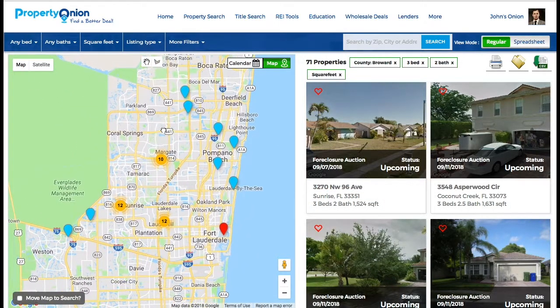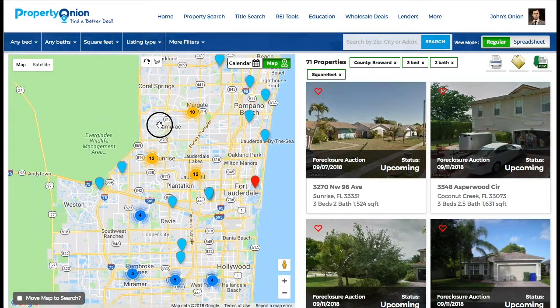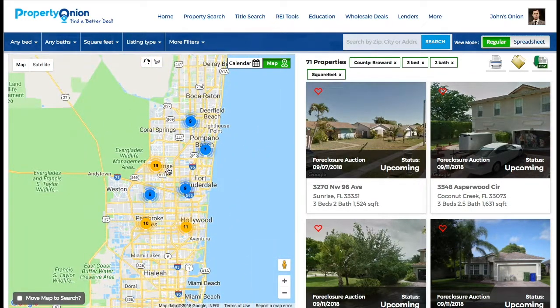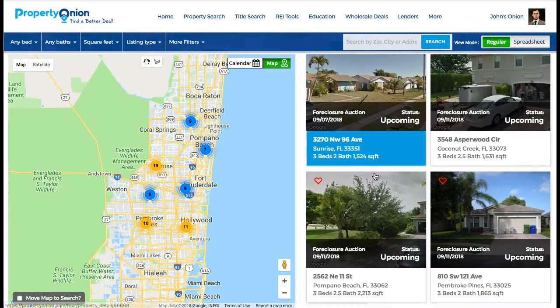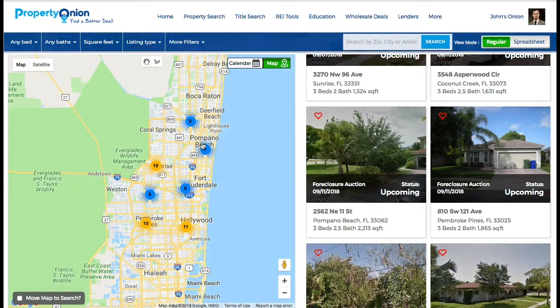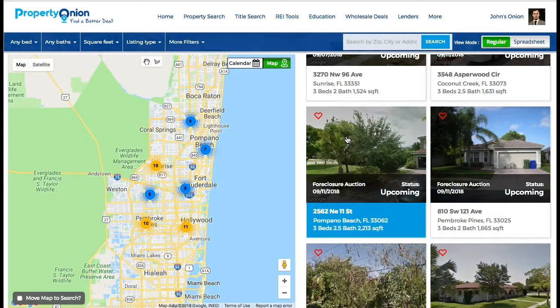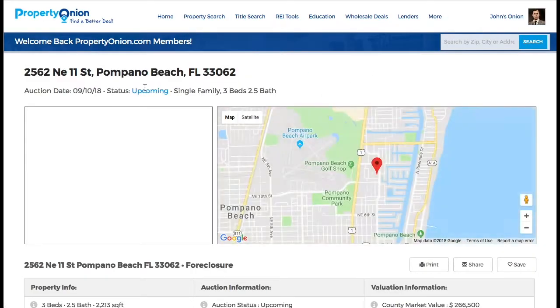Here on the map is where those 71 properties are. And because I zoomed in a little bit, it limited those properties. But we could see those properties here. And if you wanted to view particular detailed information about that property, you simply click on the property and it loads the detail page for that property.